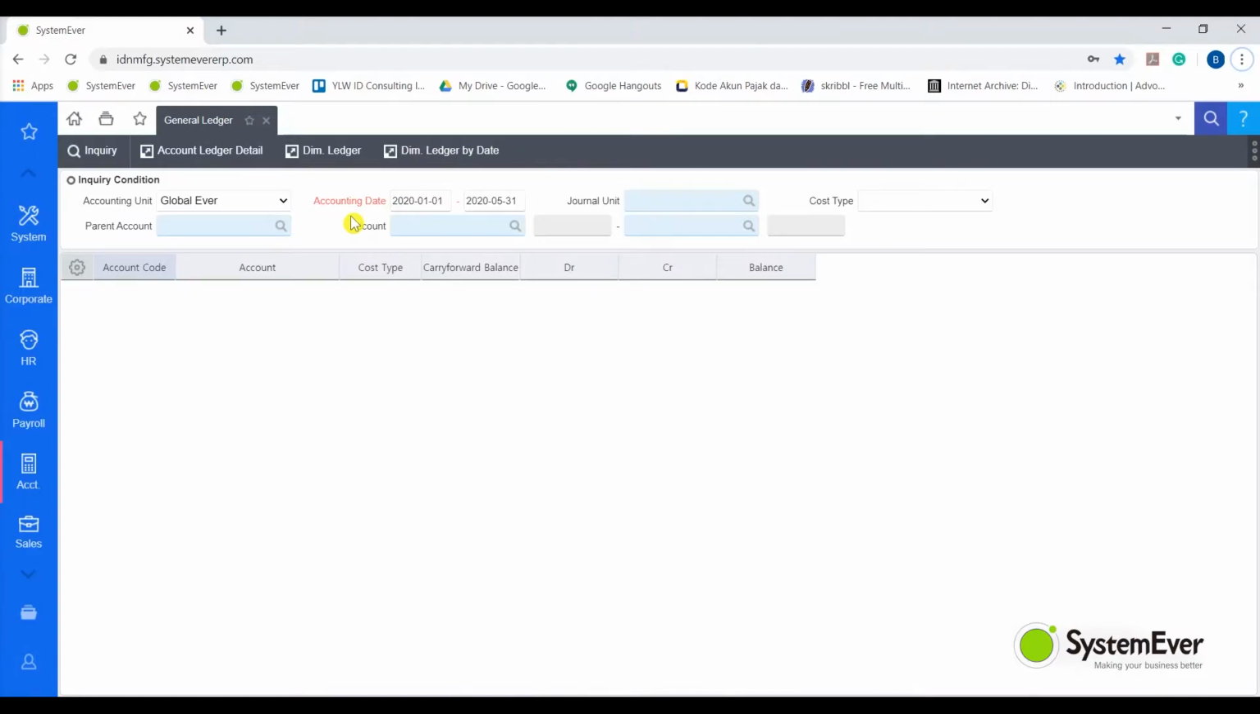The important field here is the accounting date range. It gives the insight of the accounting period you would like to view. For more specific results, you may complete all the other inquiry conditions, such as parent account or cost type. Parent account and account are quote help, which means you may enter the first characters and the system will show you the closest results.